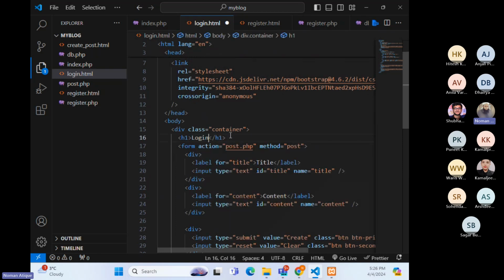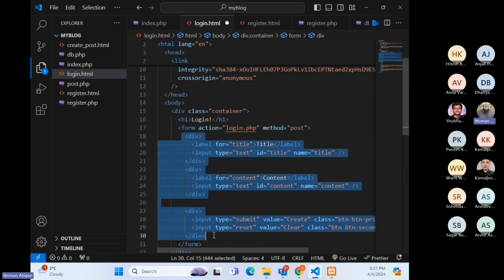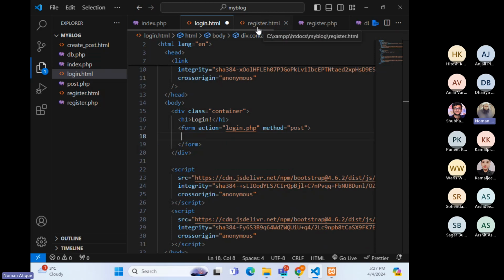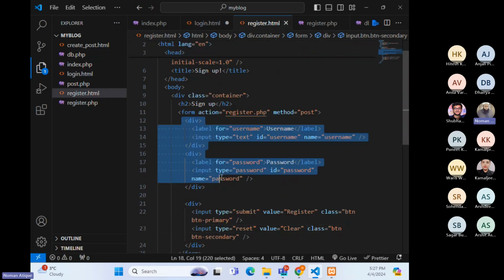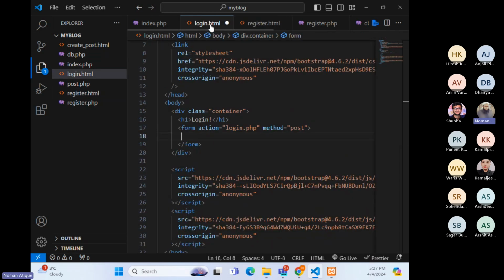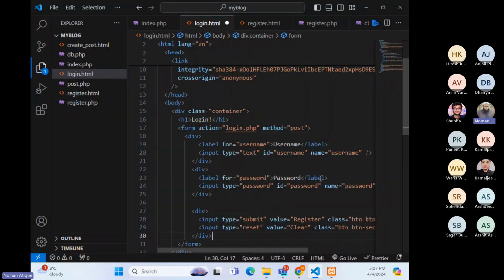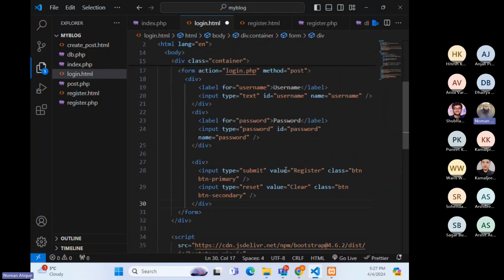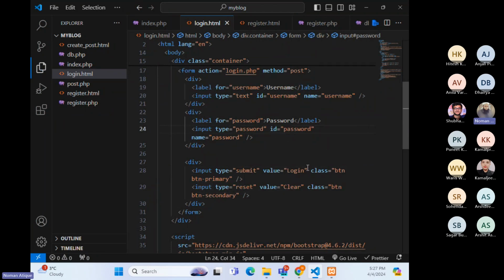I want to log in, right? I want to log in, and the action that I want to put here is login.php. And here, again, rather than having this div, I can take from the register.html. That would be rather good. Password, and we'll just need to change some text. So I'll just come here, paste that, username, and everything is here. And now rather than register, I would say login. Right? So login.html.